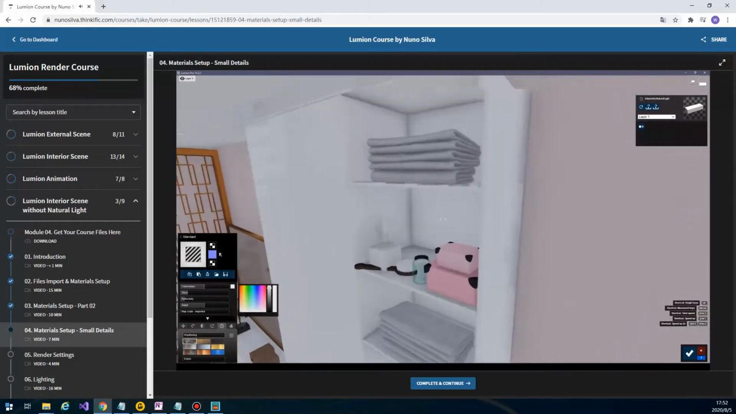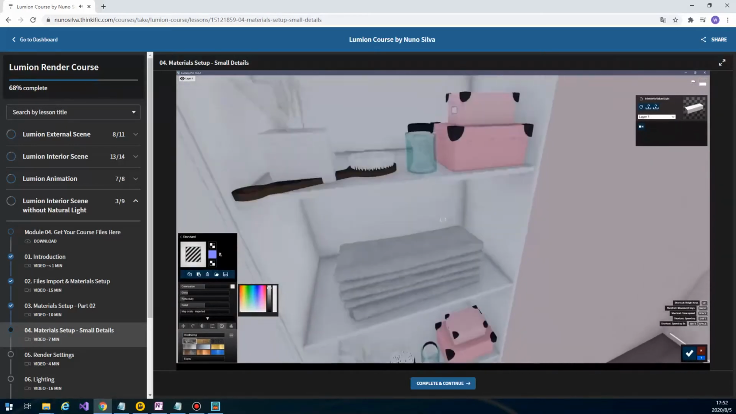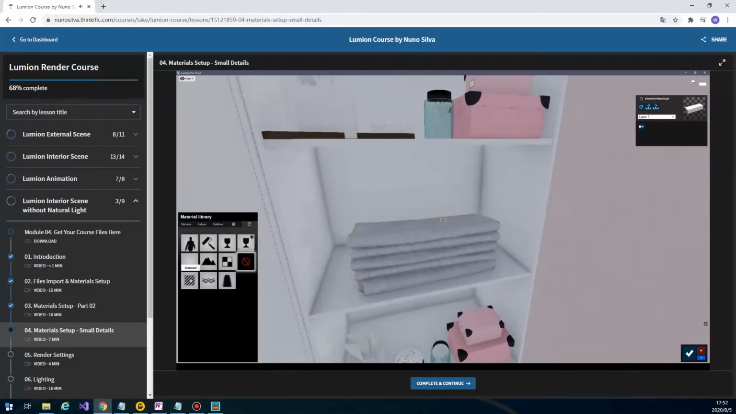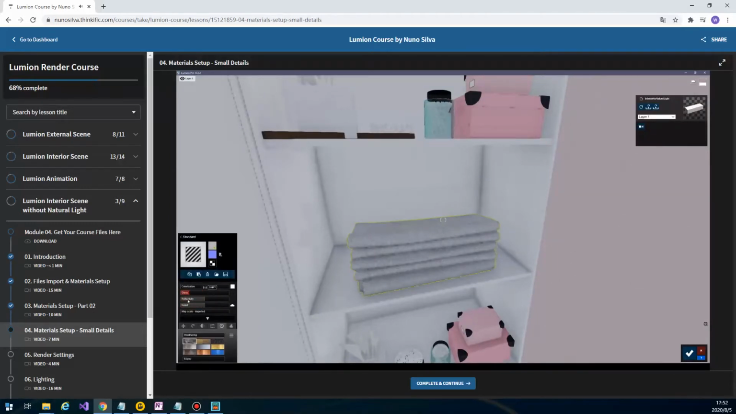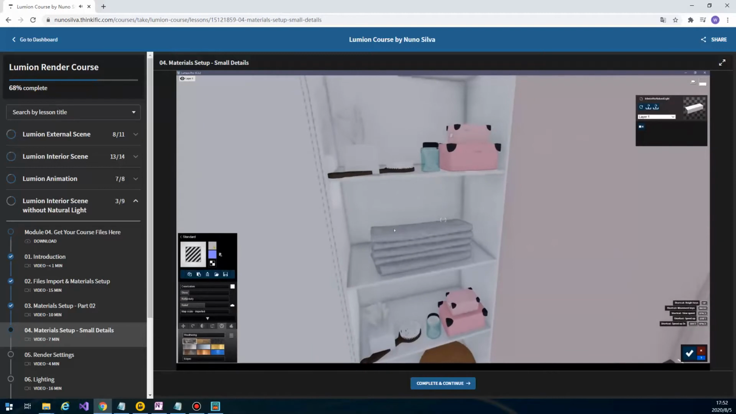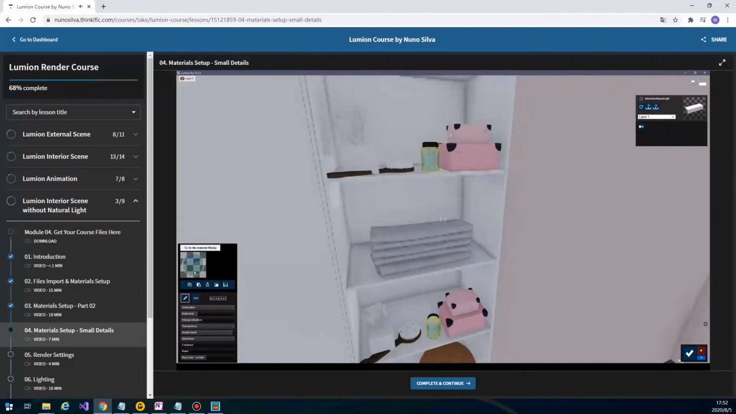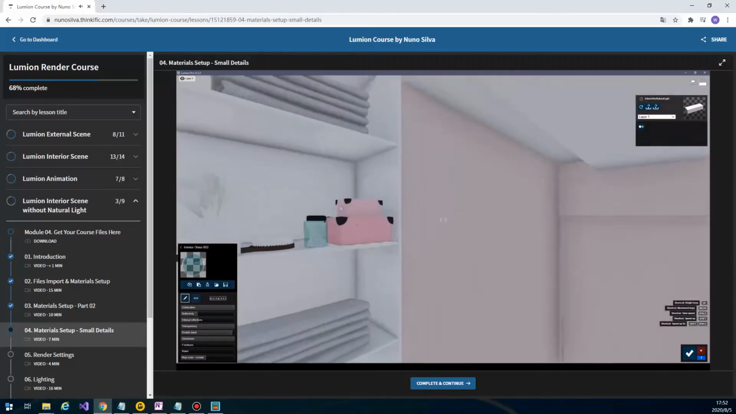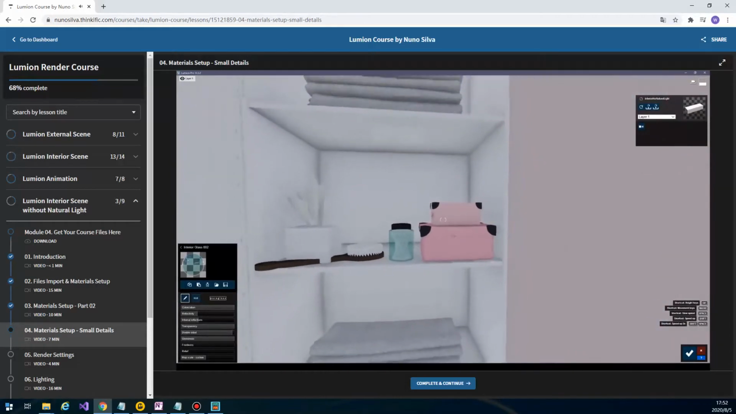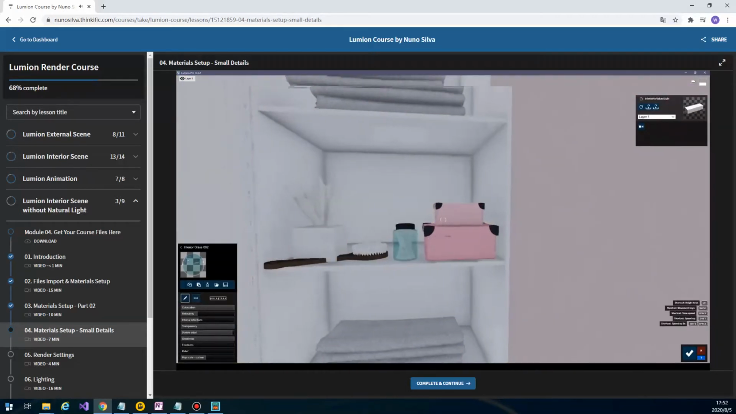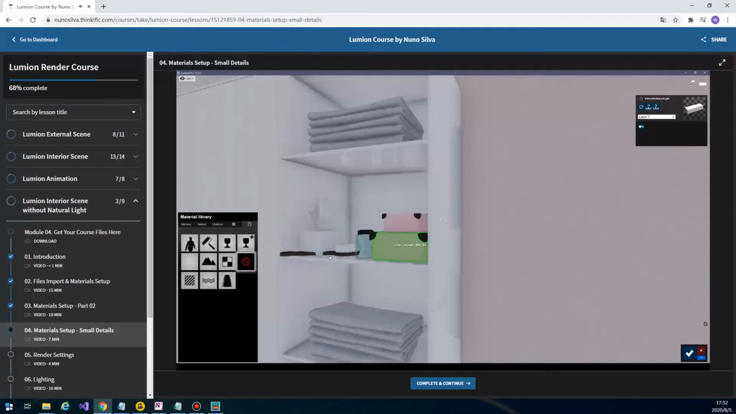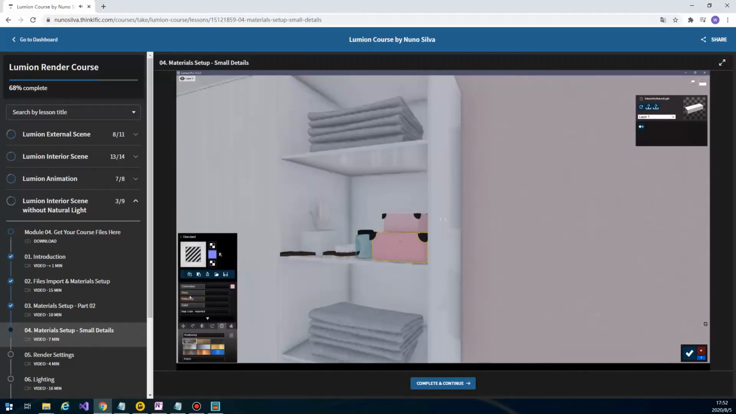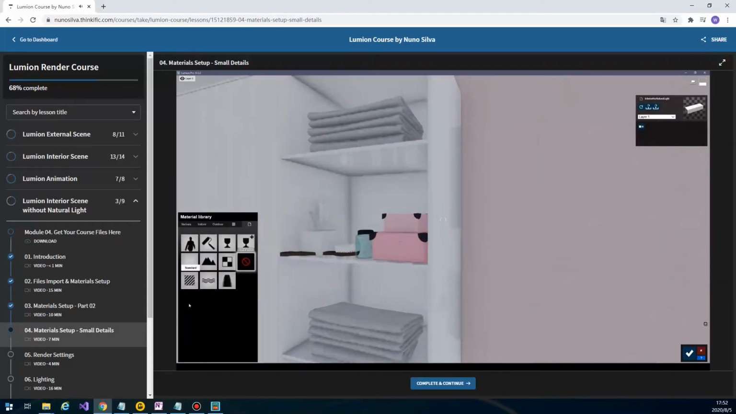And these towels, click standard. About here, the gloss, the reflectivity. This one, we can leave this one. And these boxes, you can click here and just reduce the gloss and the reflectivity as well. Same thing for this one.